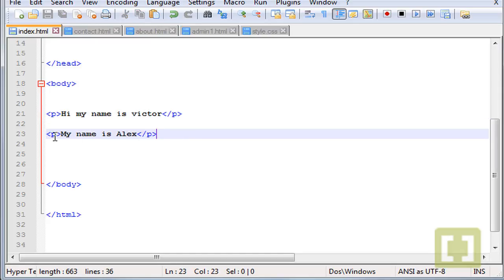What about if I only want to apply CSS properties to this second paragraph? To do it, we use class or classes. And to do that, we just type class equals, and make sure you use something that you will remember later, so you can use it as a selector in CSS. Let's type Alex here.